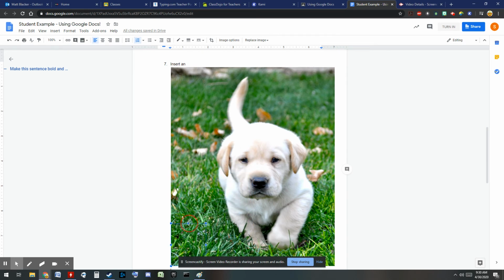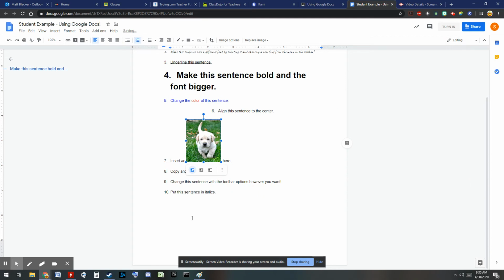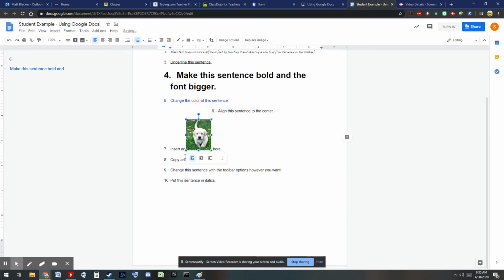I'm going to make it pretty small, let go of my mouse, and now that image is right there in the middle of my sentence where that word image was, because I just highlighted the word image and then went to insert image. If you can't do this, if you don't want to search the internet for an image, you can skip number 7. It's not one you have to do, but it's a cool feature that Google Docs has.